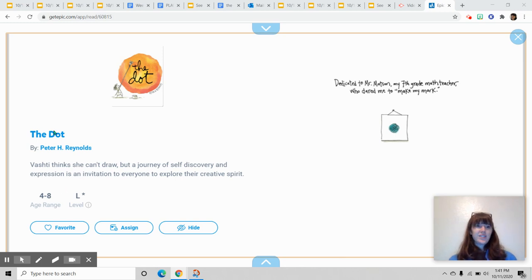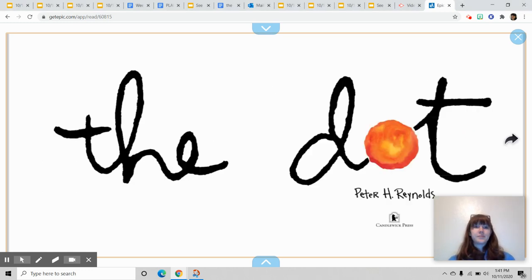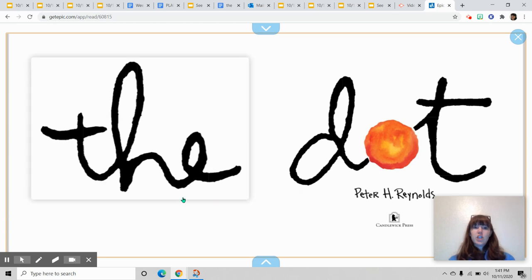Did you notice that's our sight word? The Dot. Let's check out this book called The Dot. Look at that. It's a huge version of our sight word. T-H-E, the.